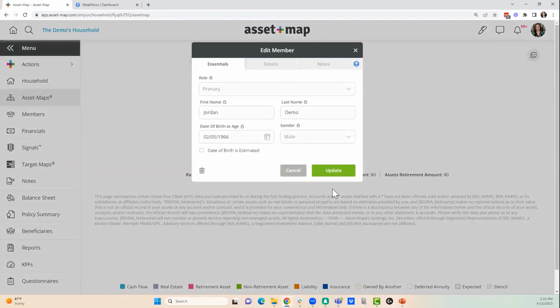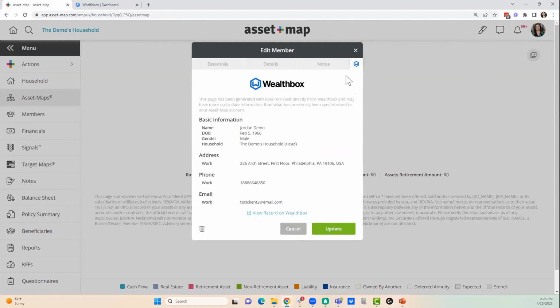If I click into any one of the members, you'll see all the information that's fed from Wealthbox. So you'll see all these different sections here. If they're grayed out and have the little lock icon, it means it's coming from Wealthbox, right? So you'll have the ability to see these things here. If anything needs to be updated, you can just hop right here into the Wealthbox tab. You can see the information, how it's come over. And if you need to view the record within Wealthbox to quickly make an update, you can do that there. And then you can just click the sync button back in Asset-Map.